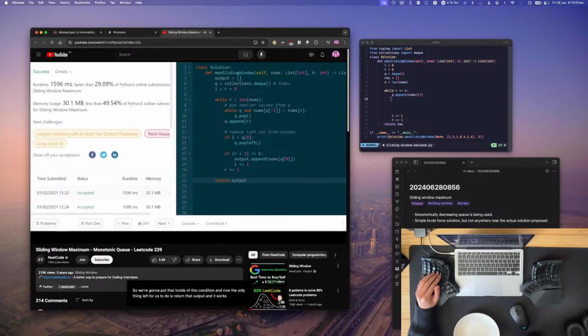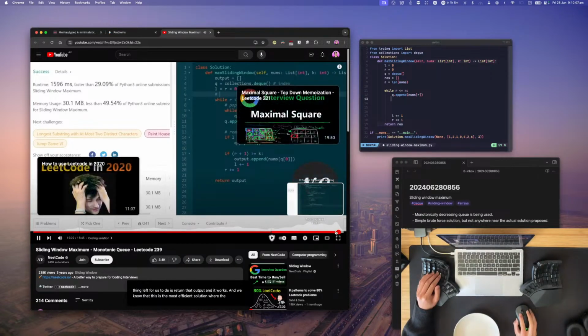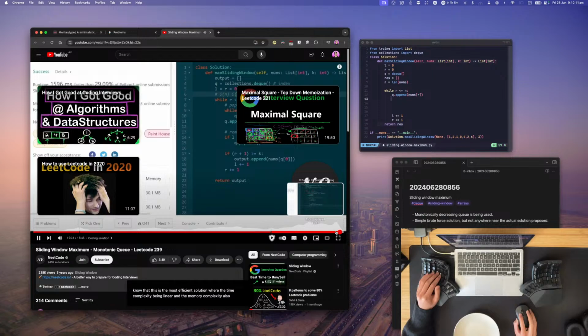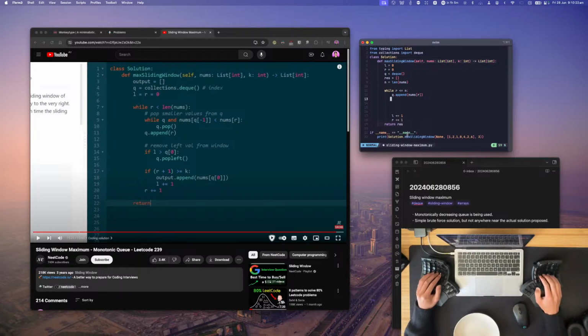And it works. We know that this is the most efficient solution, with the time complexity being linear and the memory complexity also being linear, because we are using a data structure, our queue. So I hope this was helpful. Yeah, okay. Let's just try and rebuild this from that point onwards.